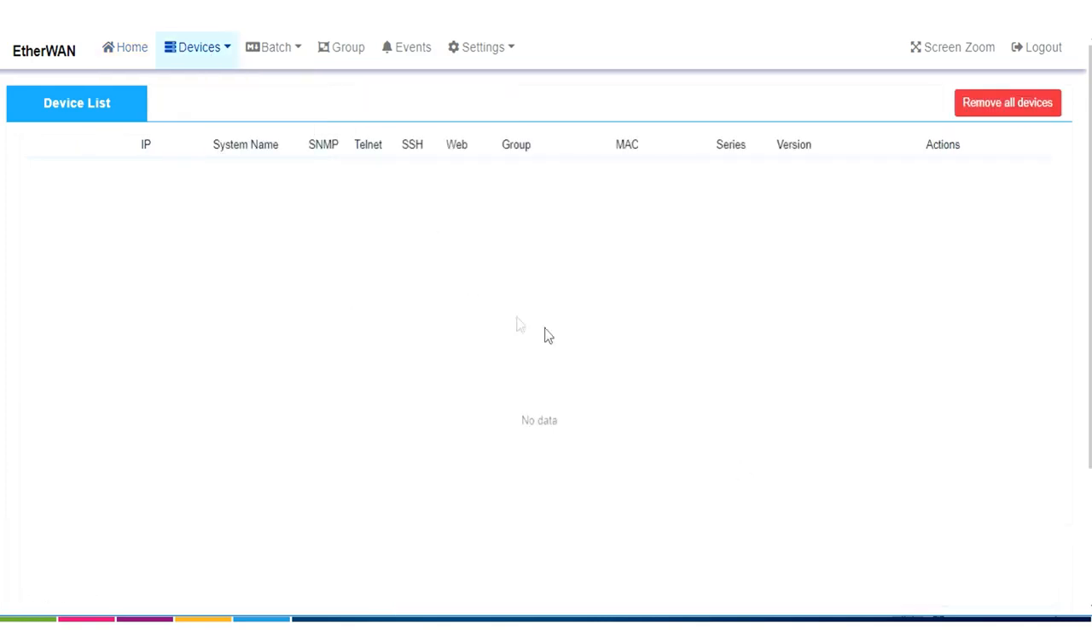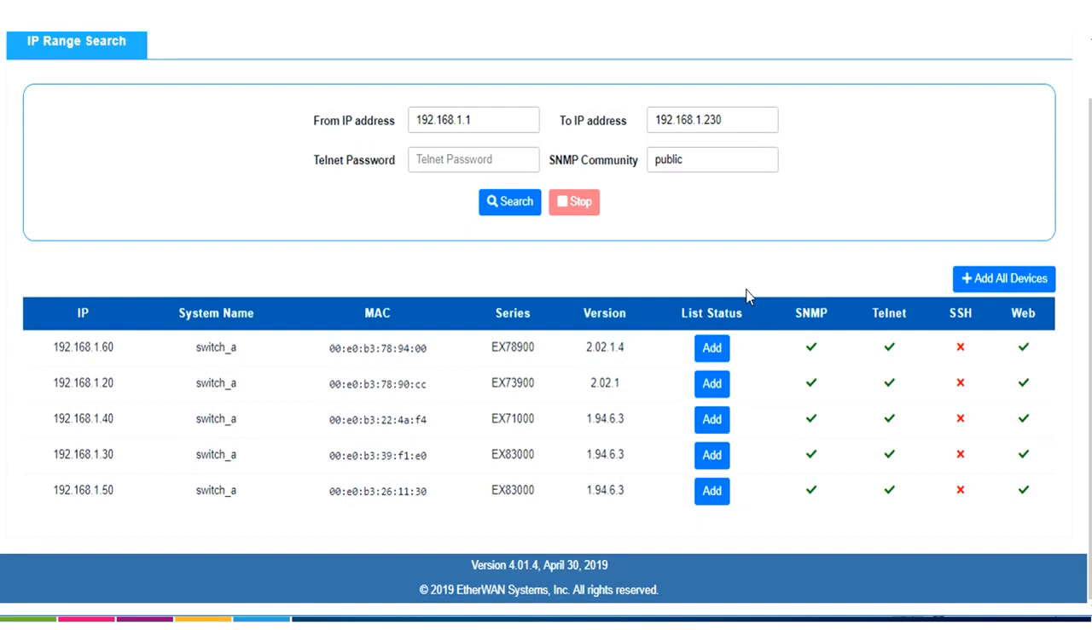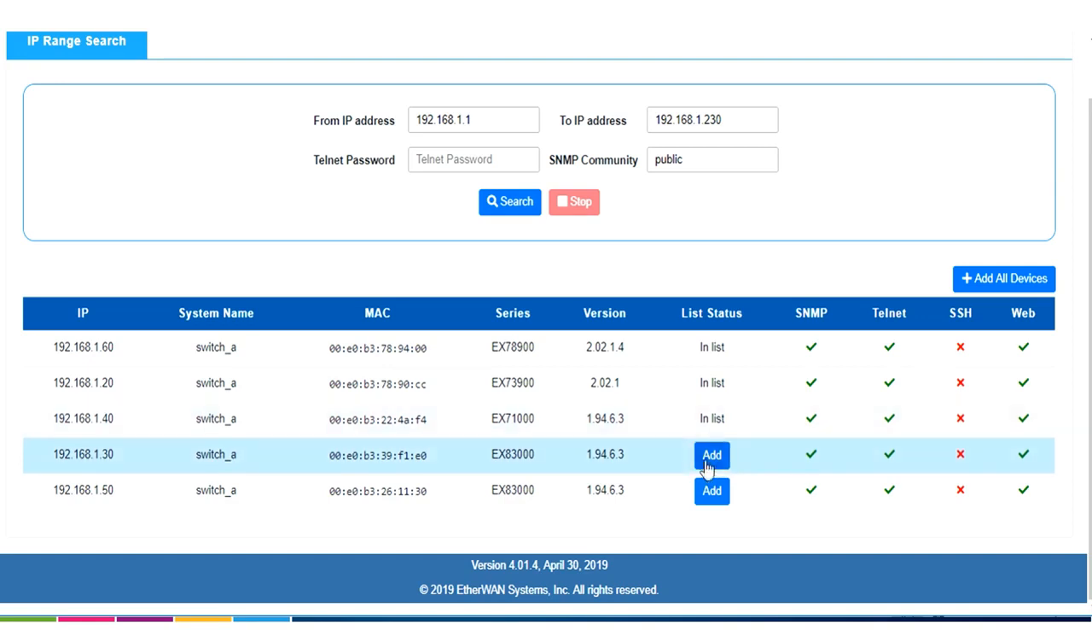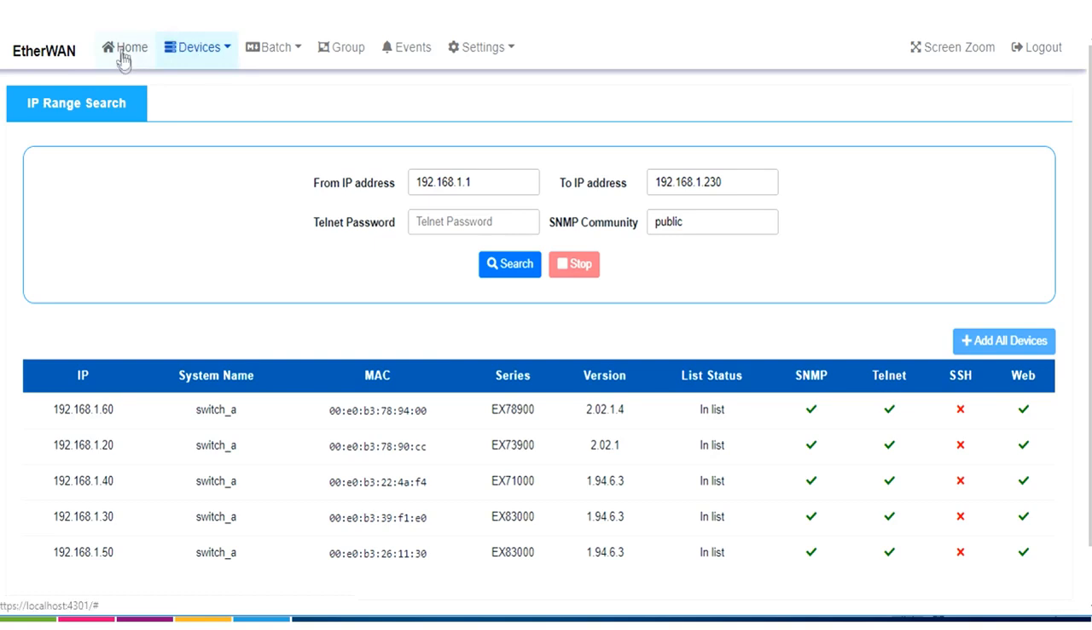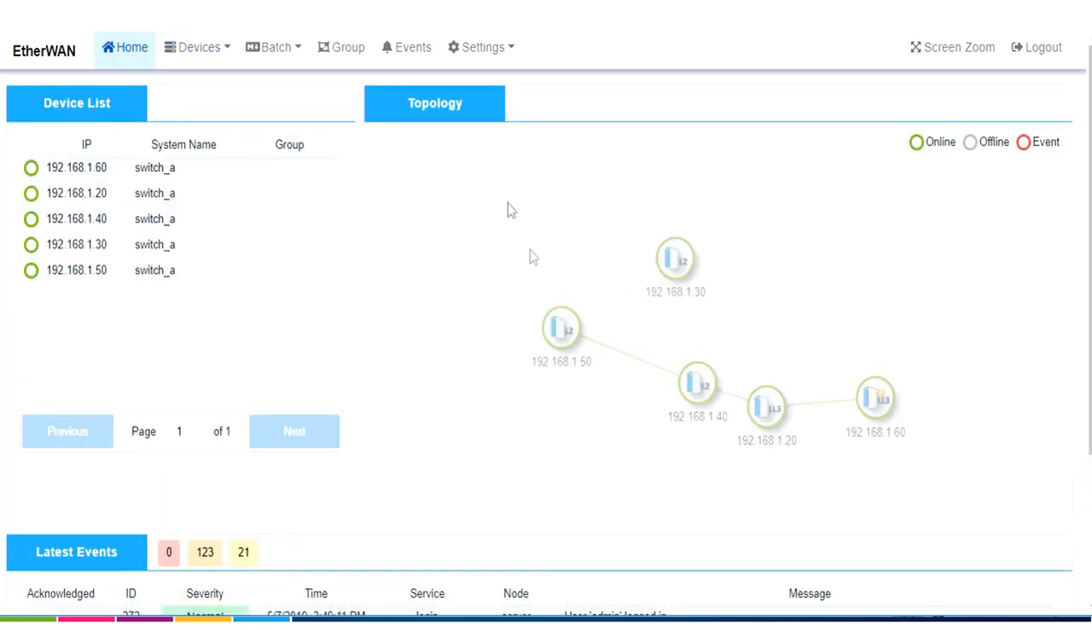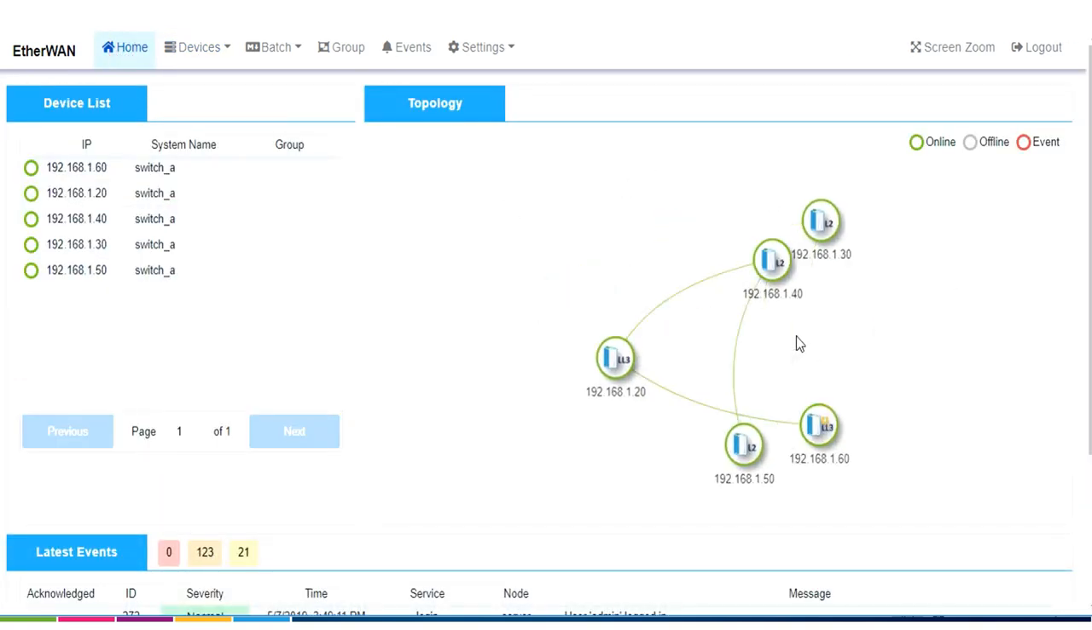So we're going to go back to my list. Oh, sorry, not list. Search. So I go back to my search screen, and I'm just going to click the add button. Bang, bang, bang, and bang. All right. So now, if I go back to the home screen, we will see all of the switches on my network.